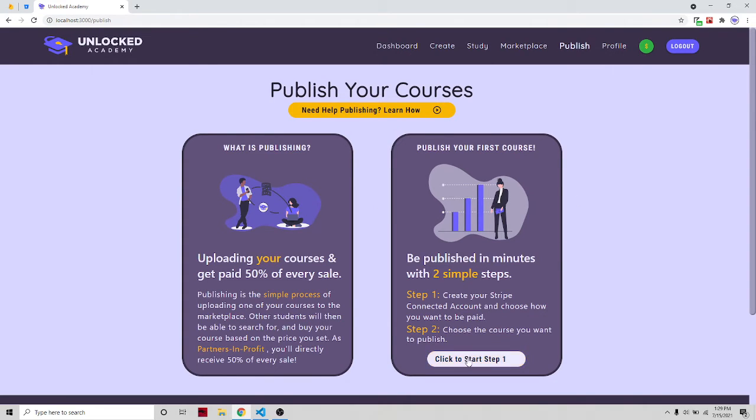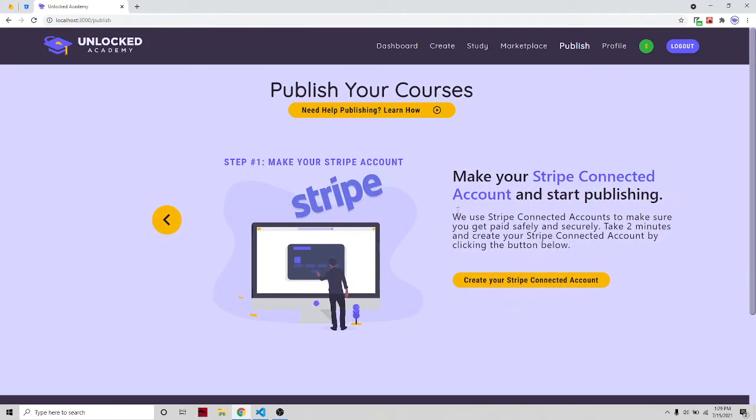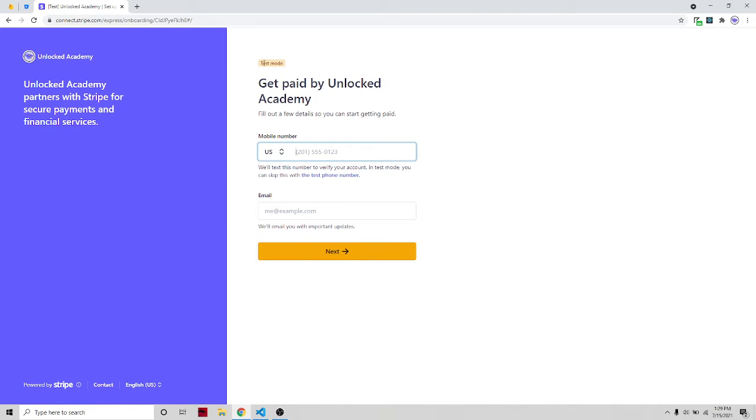Anyways, let's get started by clicking this button here. Now we're going to make that Stripe connected account. This is a quick 2 minutes, shouldn't be taking very long. We just click this button here to get started. Now it's redirecting us to a connect.stripe.com form here, and this will give us the ability to actually make our Stripe connected account.